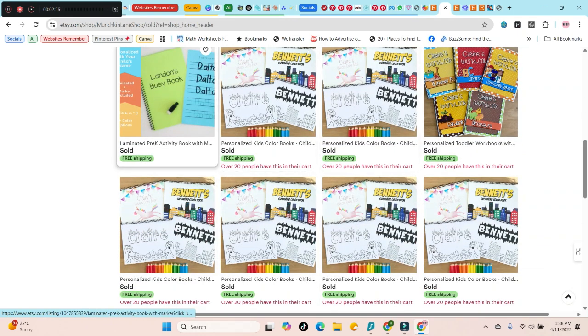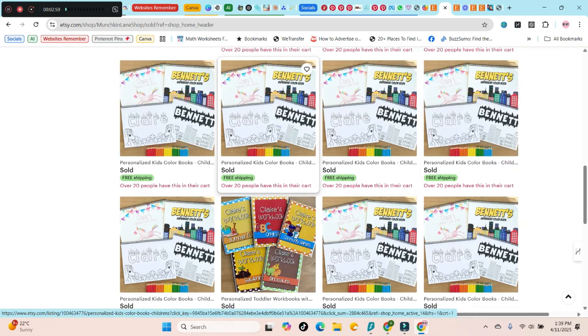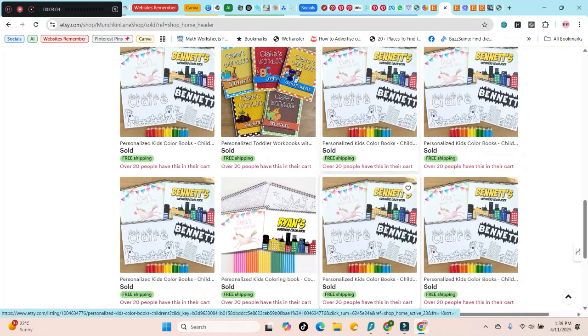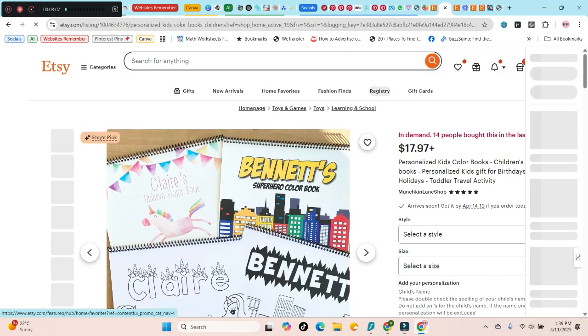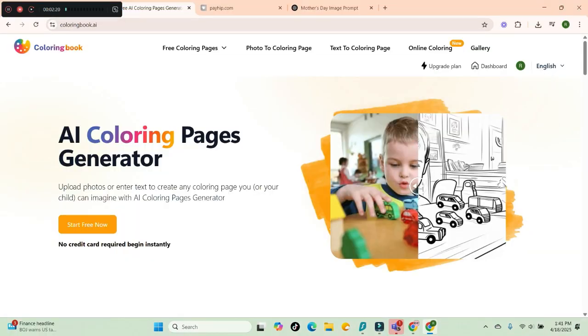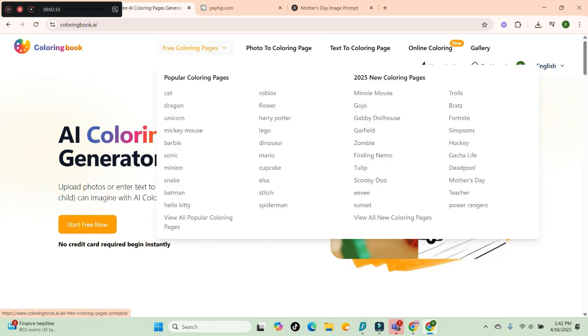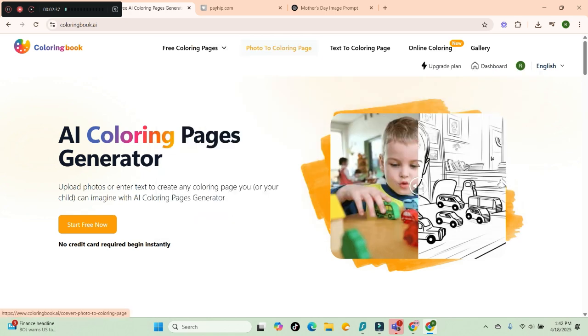So you have the activity pre-K activity book, but what is really selling is this type of coloring book. These are selling really good, right? And so okay guys, I want to show you this ColoringBook.ai. It can basically generate coloring pages for you in seconds. It has different options at the top here. You have free coloring pages that you can choose from, and you have photo to coloring page, text to coloring page. So this is what I will focus on today.